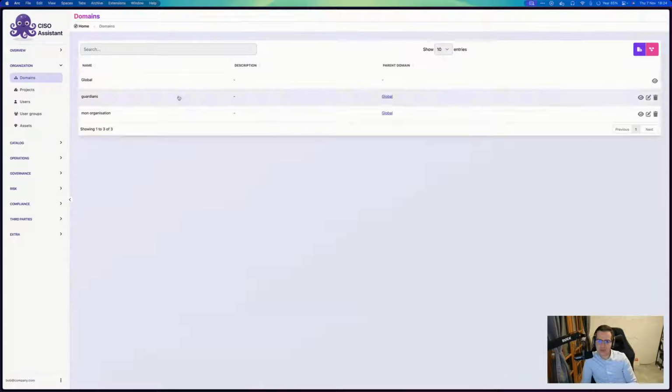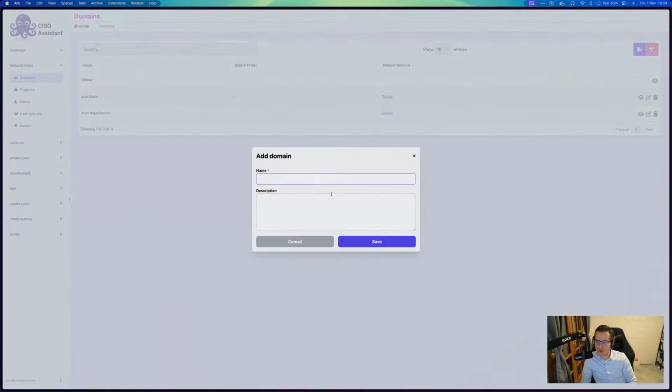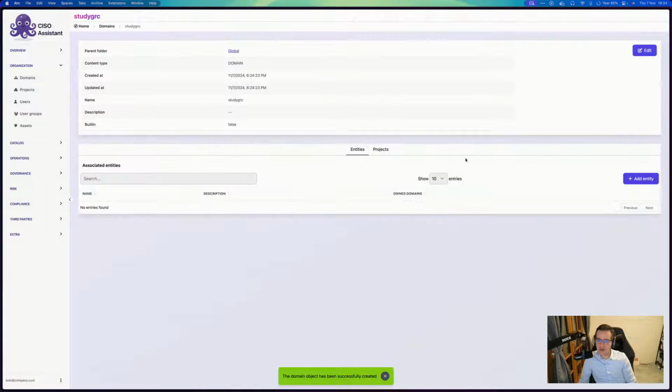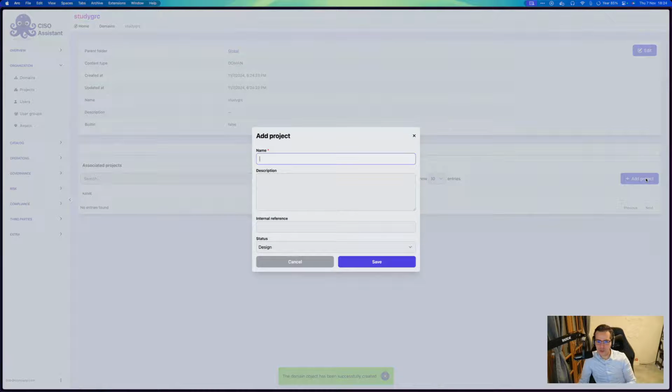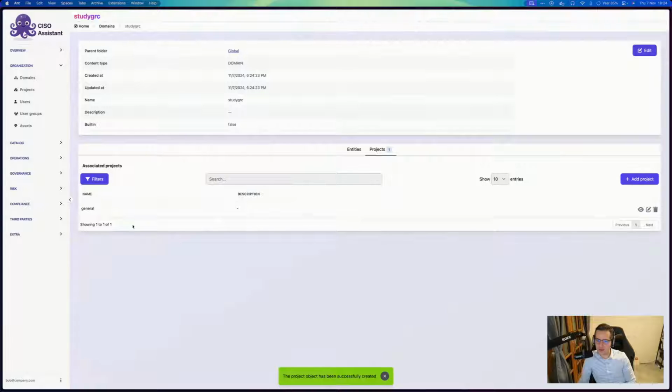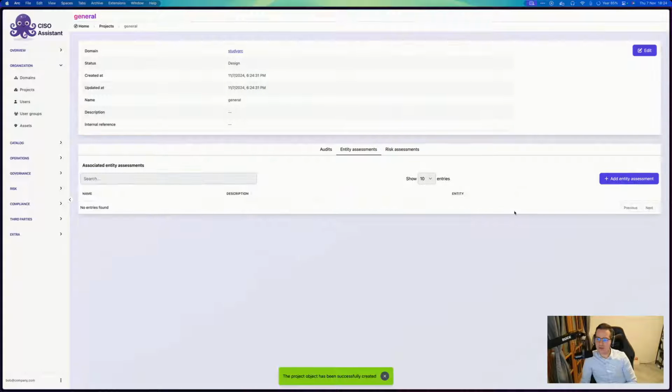So the easiest way to get started is just to create a domain. Let's call it study GRC. And once I have this, I am going to just create a project. Let's call it general here. And on this one, we're going to start doing an audit, for instance. So this is the fastest way to get started.